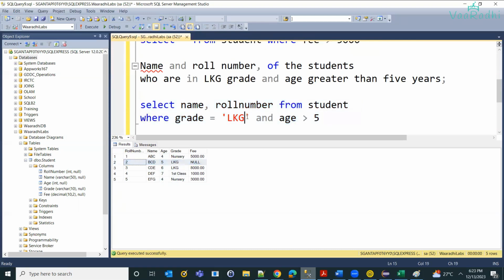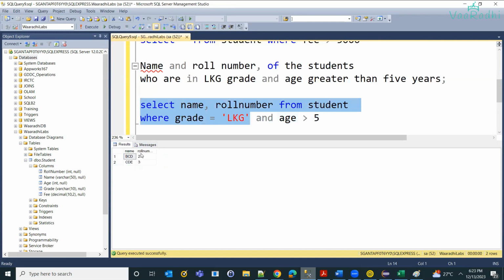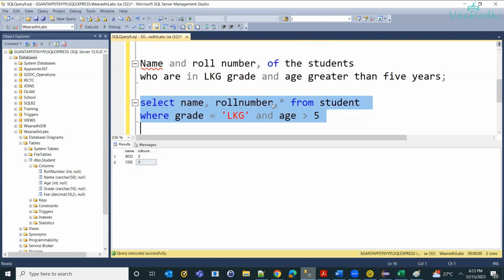So with the first condition, how many records are there? I'll execute only the first condition. With the first condition, we are having only 2 records. For our understanding purpose, I'll put star. I have selected this query and executed it with the first condition only. So with LKG, how many records am I having? 2 records.